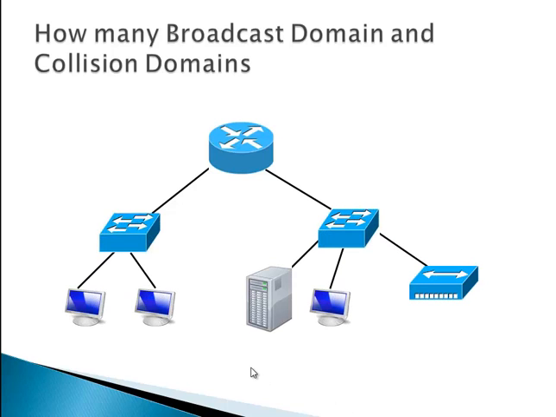I want you to stop the video and think: how many broadcast domains and collision domains do you see on this network? Stop the video, calculate it on a piece of paper, write it down, and then start the video again. We'll go through it.